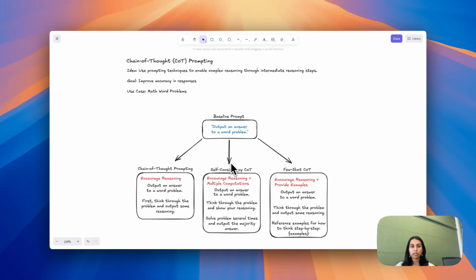So the idea behind all of this is it's a prompting technique that's going to allow you to enable complex reasoning through intermediate reasoning steps. So instead of just having your model output an answer, we actually specify within the prompt itself to reason. And those are those intermediate reasoning steps that I mentioned. The goal here is to improve your accuracy.